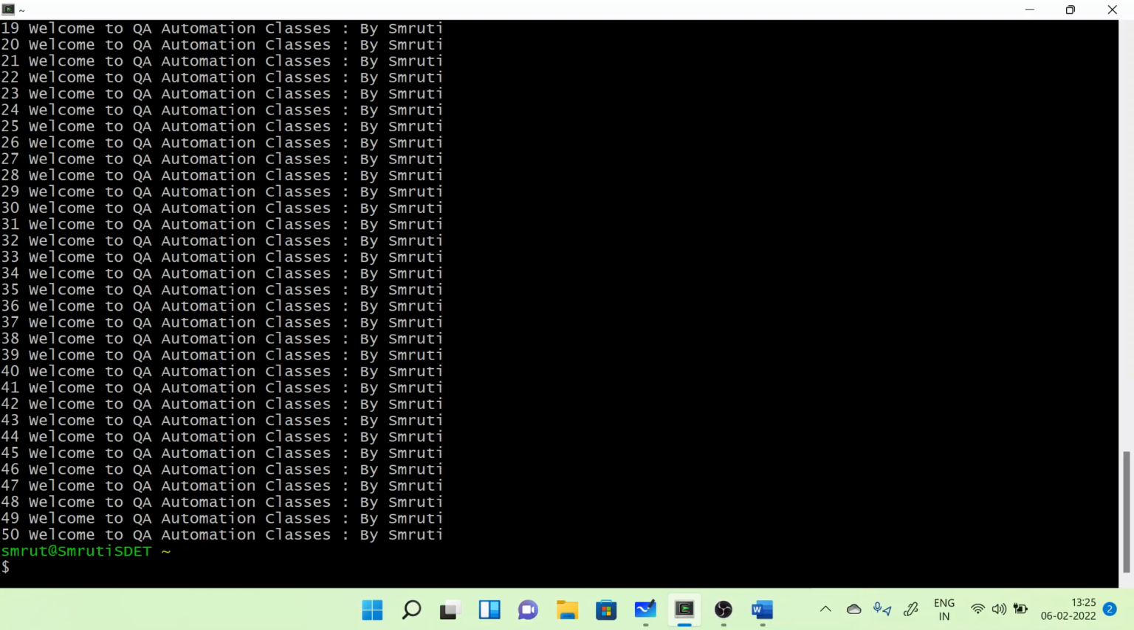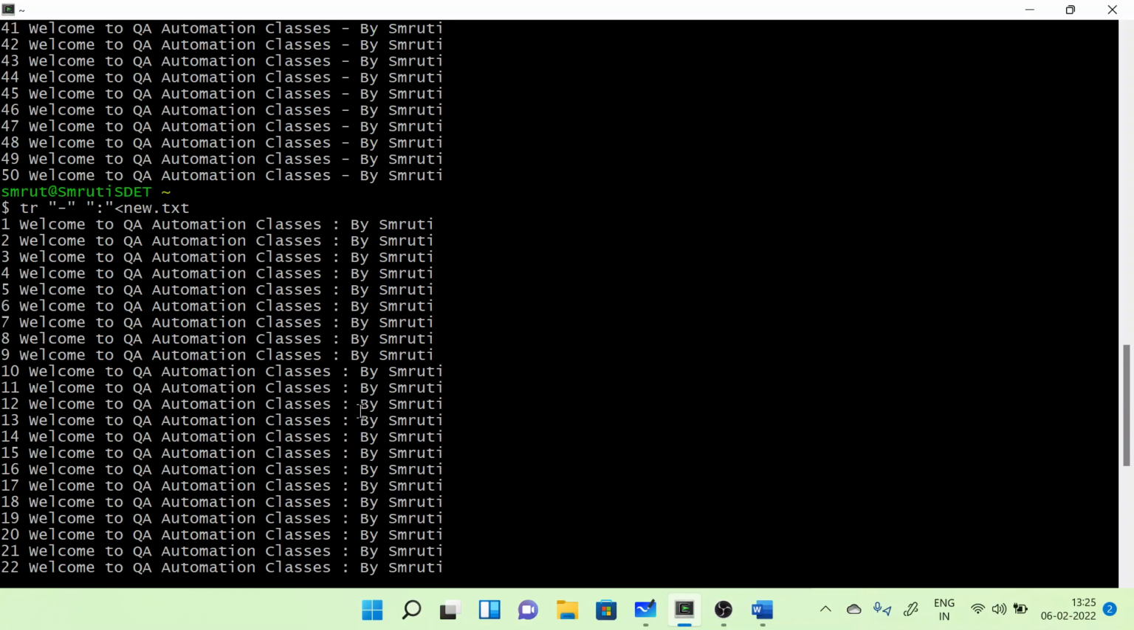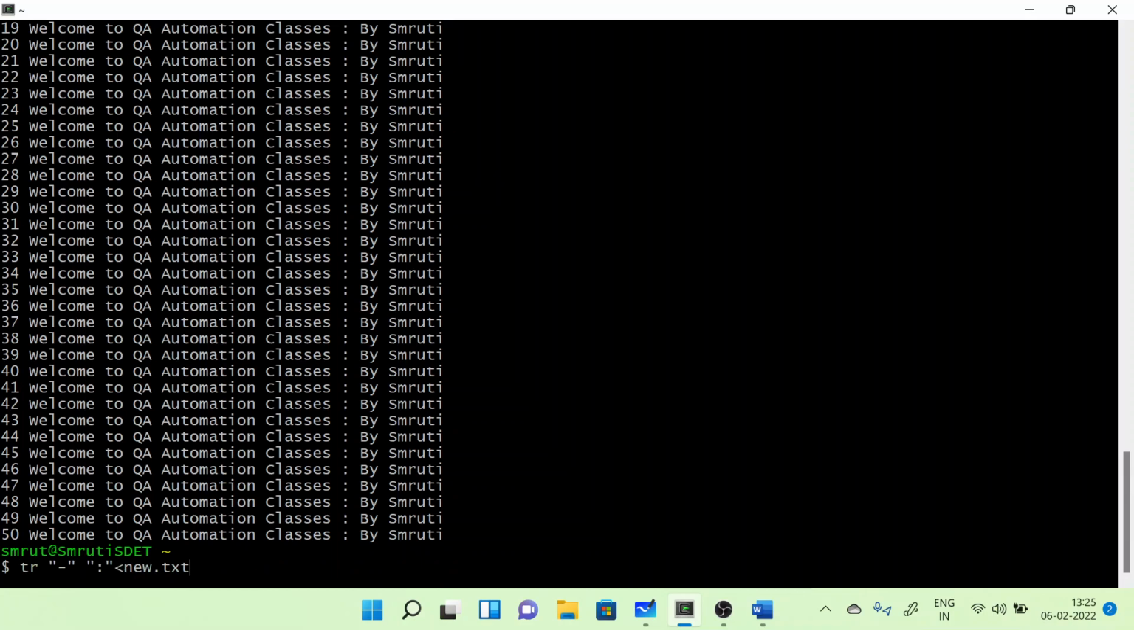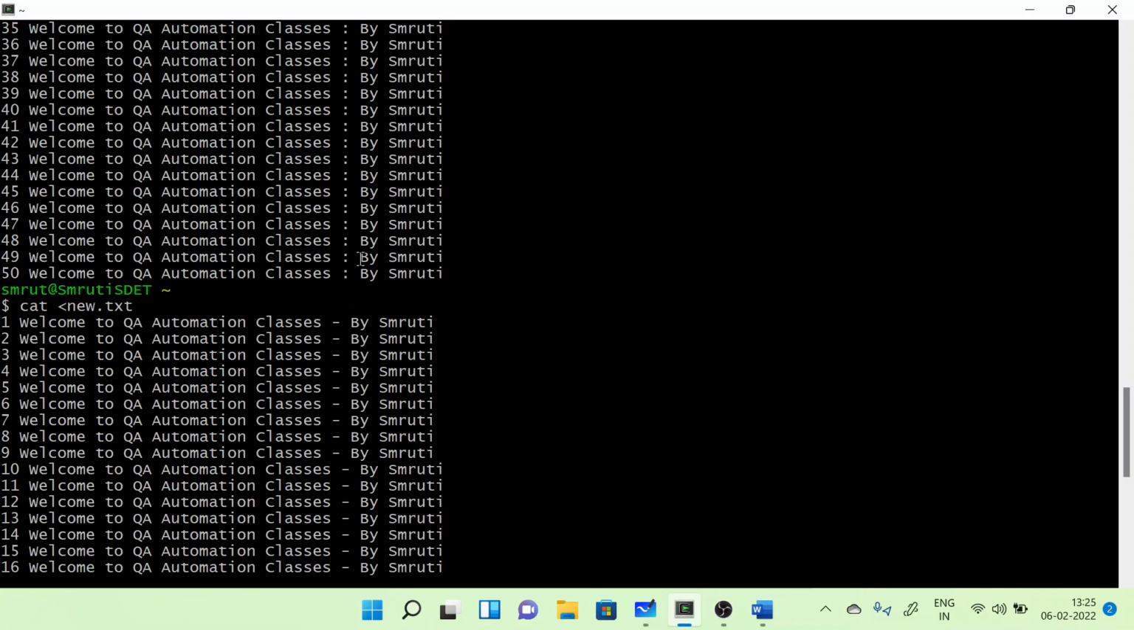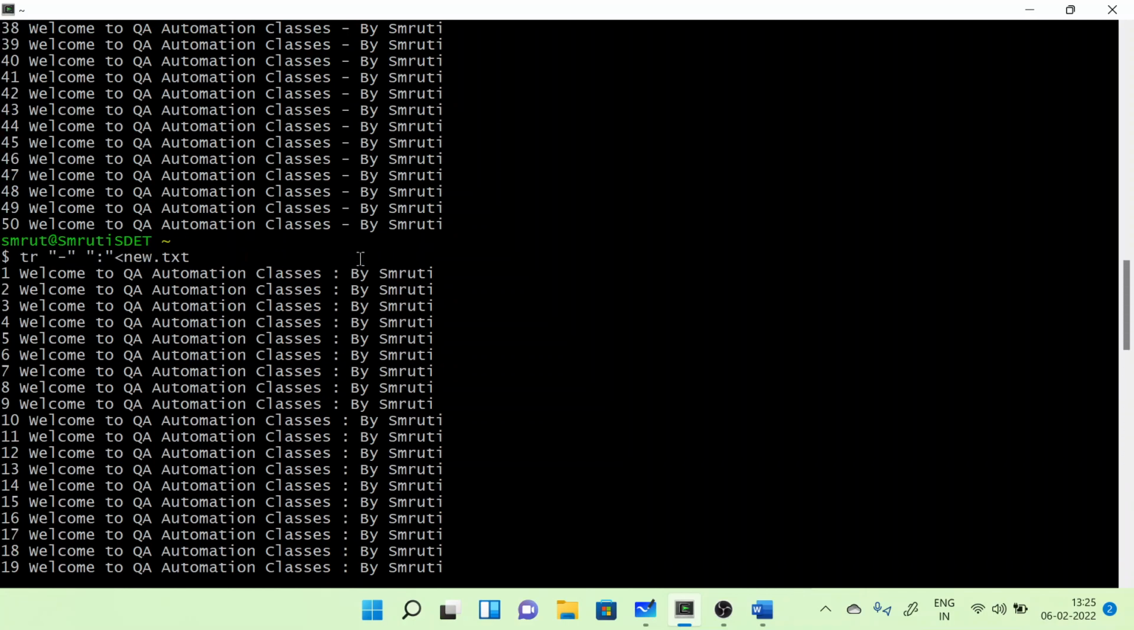and we are changing those things. So done. Now if you see, after this command is executed, the content has changed to the colon instead of the hyphen. Now let's see the content of new.txt. Right, so this is the tr command.